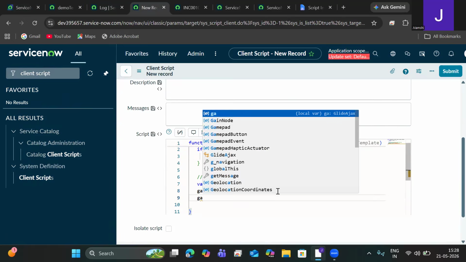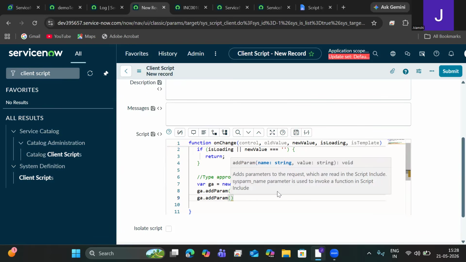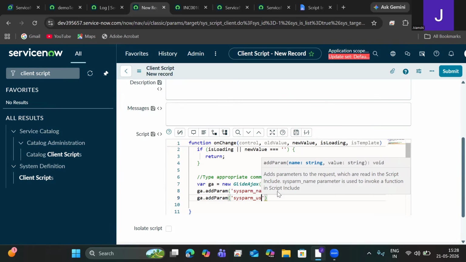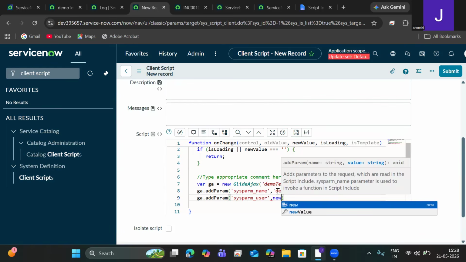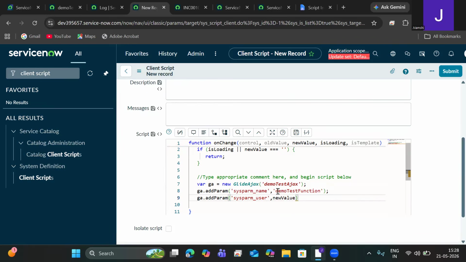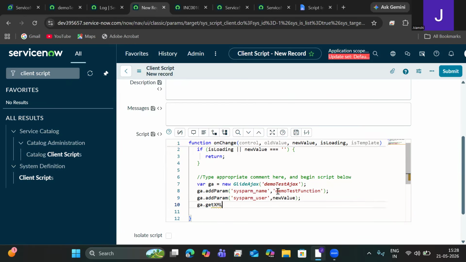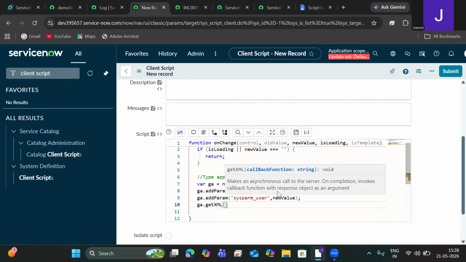So here, add param. So from where that sysparm_user. From that user need to get the details. So based on that newValue only I need to get the values. So GA dot getXML. Then I will tell you getXML and getXMLAnswer.